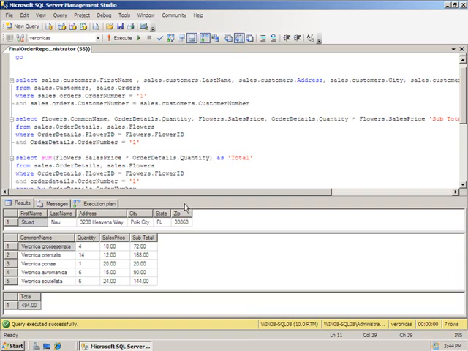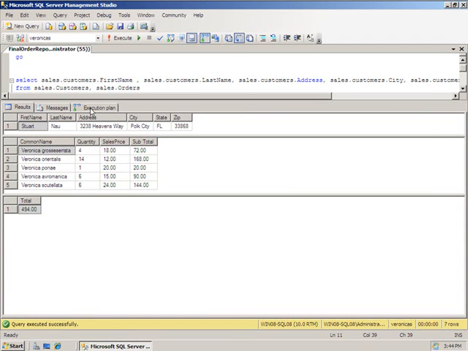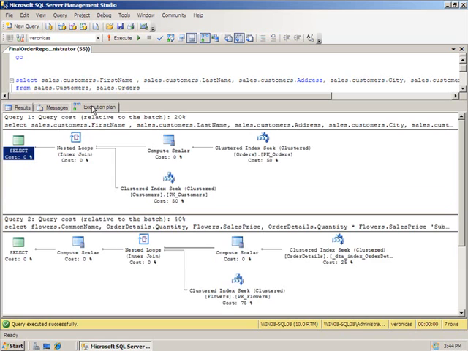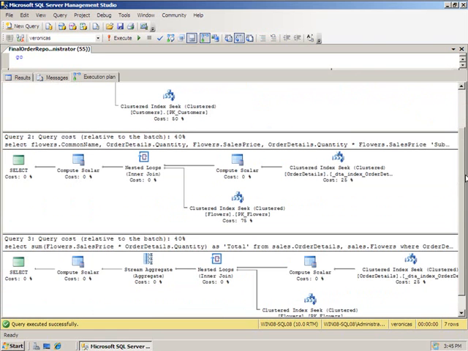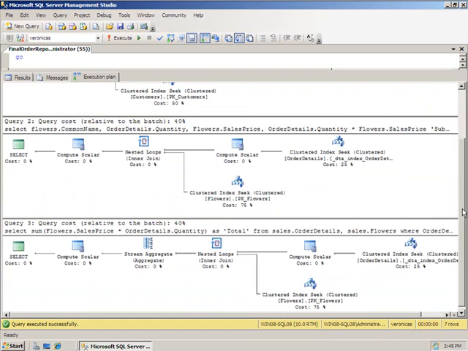So I get my same results. I'll bring this up a little, and notice I have an execution plan tab. I click on that, I can see the execution plan. And notice there are no more table scans. Those are gone. And instead, I'm only using my indexes, my clustered indexes in each case, that are now part of my database. And there's that cryptic name again. Underscore DAT underscore index, yada yada yada.